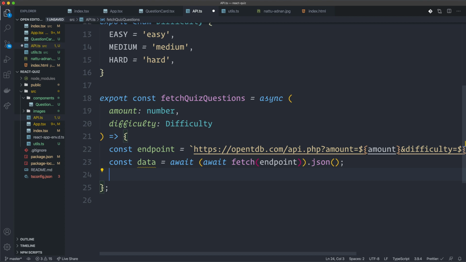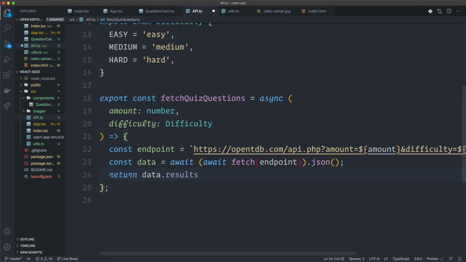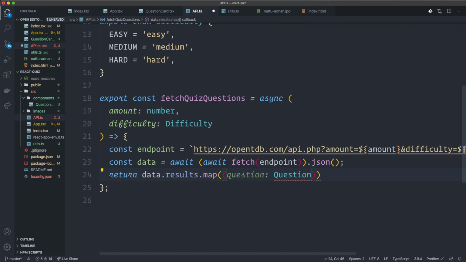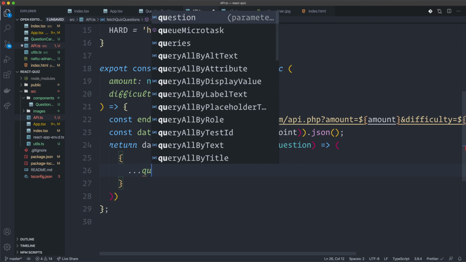Then we have to return something. So I return, and from the data.results, I'm going to map through all of them and add this property that I talked about. So map, we have a question, and now we can specify it as a question from our type question, like that. We make an implicit return. We have a pair of curly brackets because we return an object.